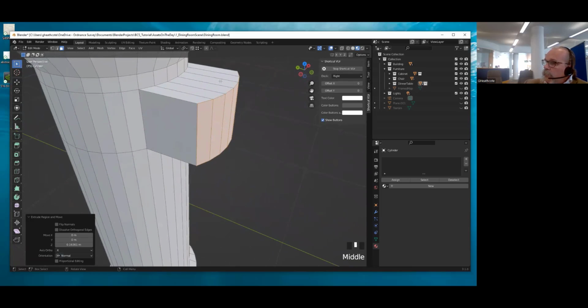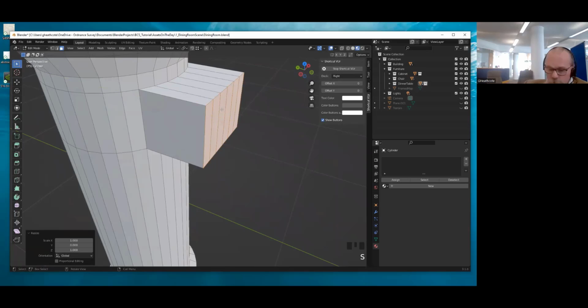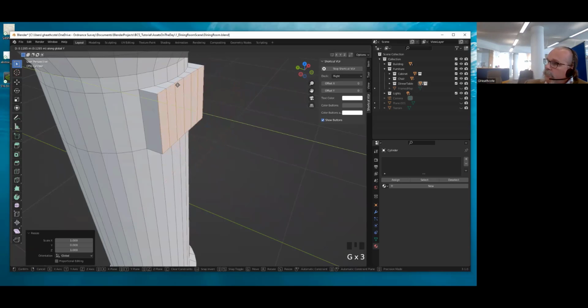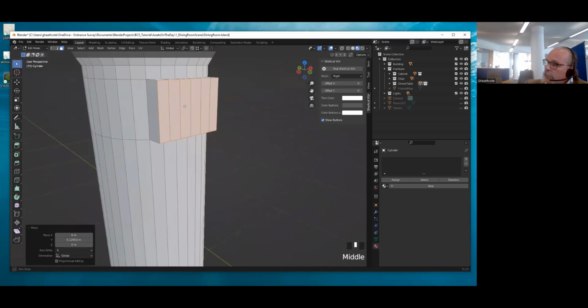I'll flatten them. I can scale them on the y-axis to 0, I think. So let's see. This will go. Let's see if this works. There we go. They're all flattened. I can bring them in. I can use my move again. It's the same commands that we had before. I'm just using them a different way.